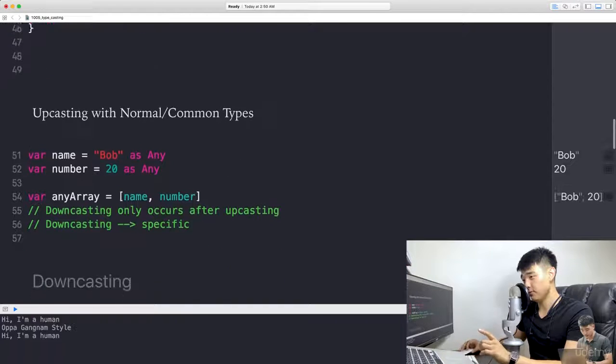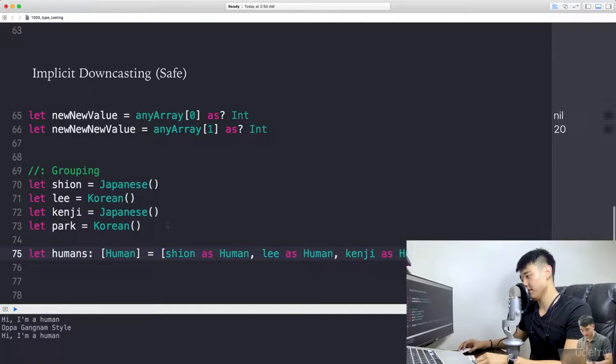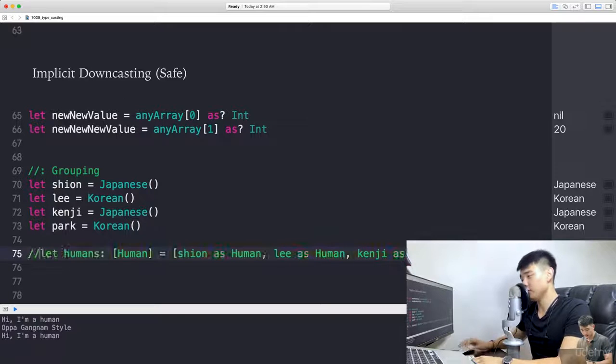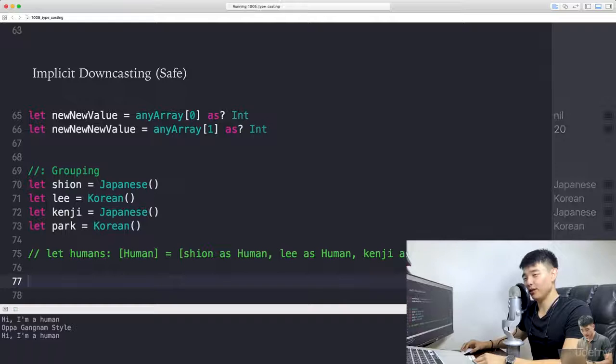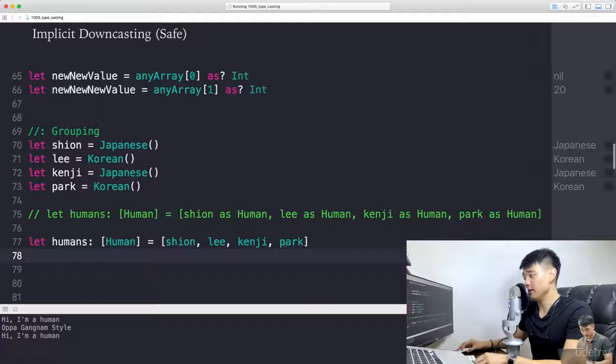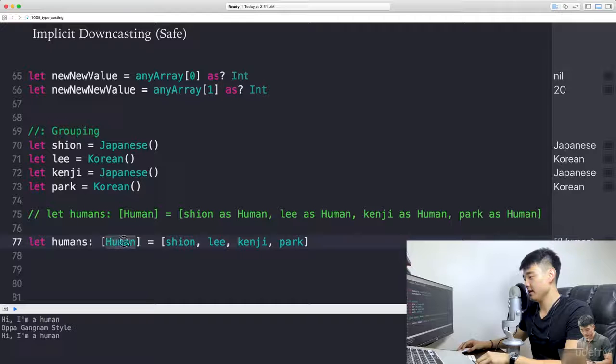And here's the magic happening. You are able to do something like this: humans, Shion as Human, Lee as Human, Kenji as Human, Park as Human, and also specify that this is a Human type. But in fact, Swift is smart enough that as long as you share the same parent, you are able to do something like this: Shion, Lee, Kenji, Park. Because Shion comes from Human, Lee comes from Human, Swift automatically upcasts it for you. So if you now option-click on it, let Shion be Japanese, but at the end, it all converges to the Human type.